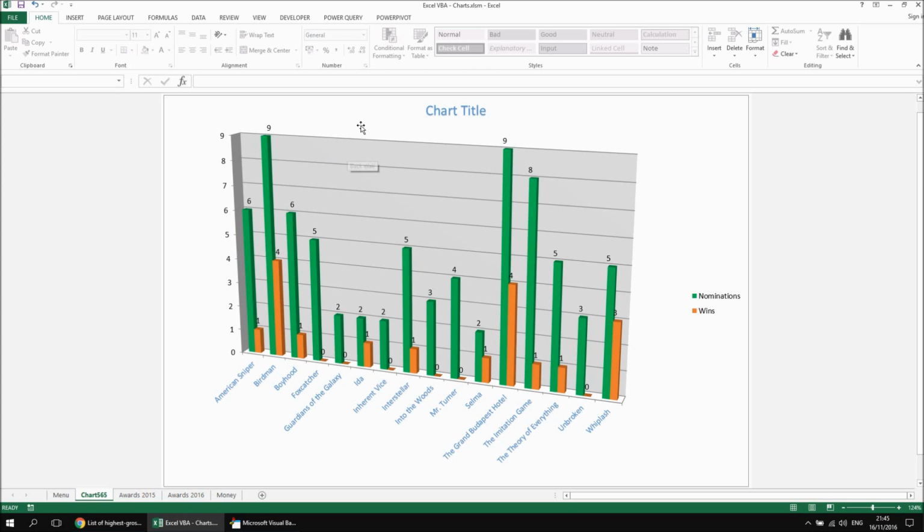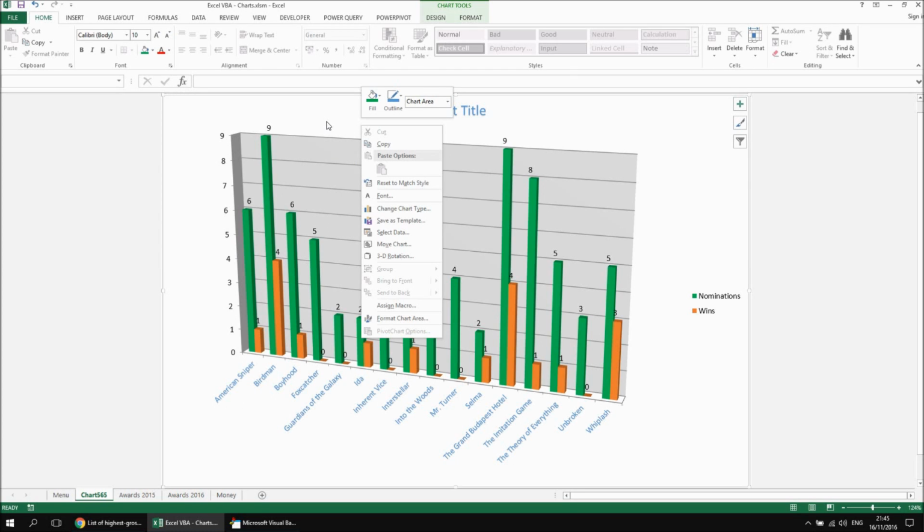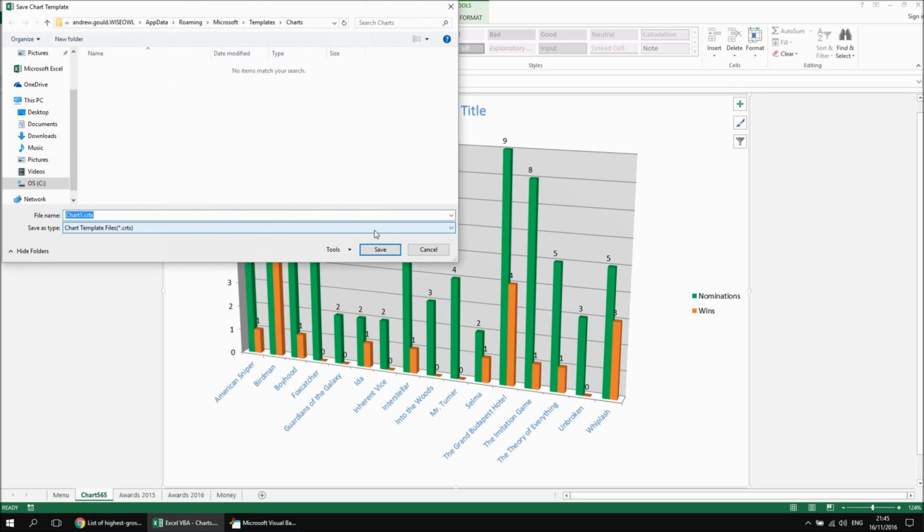So let's just right-click somewhere on the background of the chart, and we're going to choose to save this as a template. So if I click Save as Template, it's going to take me away to a specific folder path. It's part of your user profile. So what I could do, just for the moment, I'm going to need to refer to this path later on. So I'm just going to click into the address bar there and just copy that to the clipboard for now.